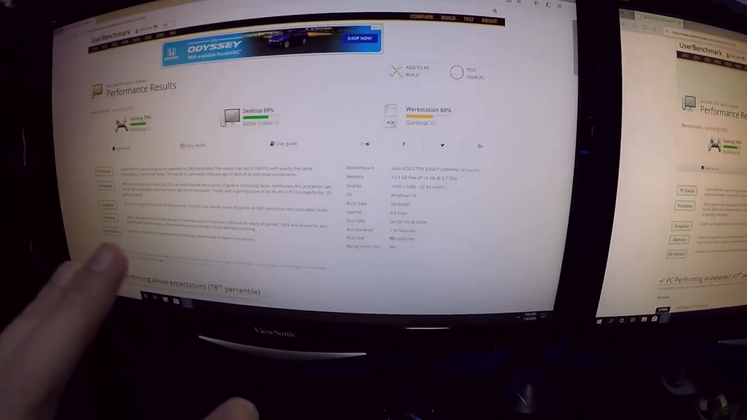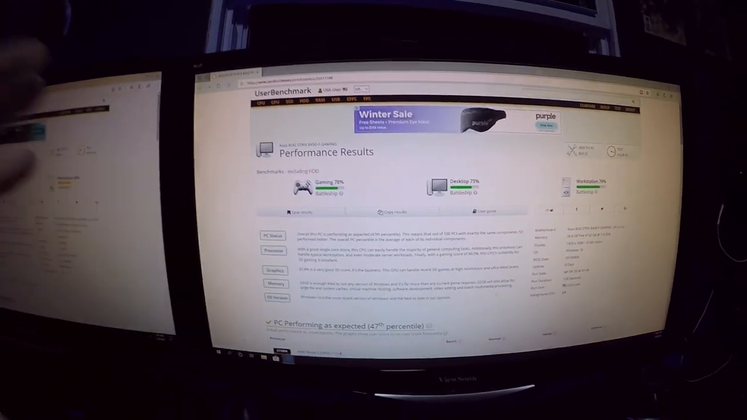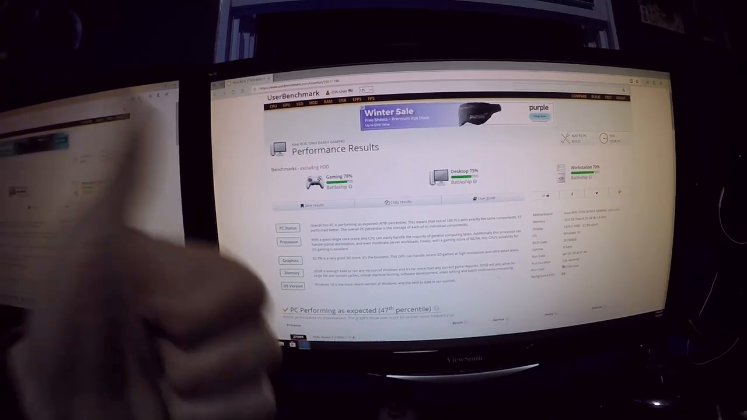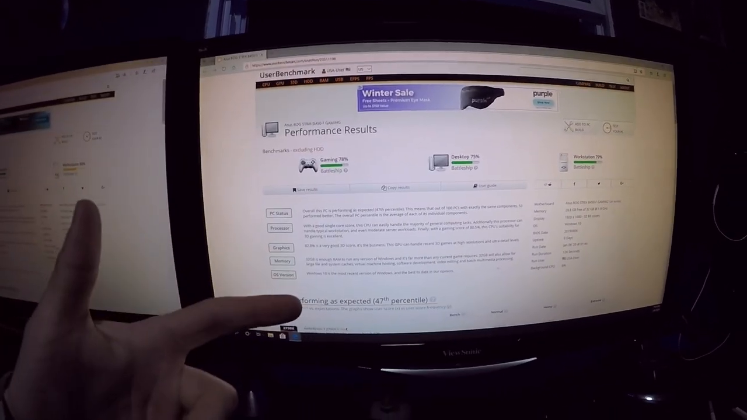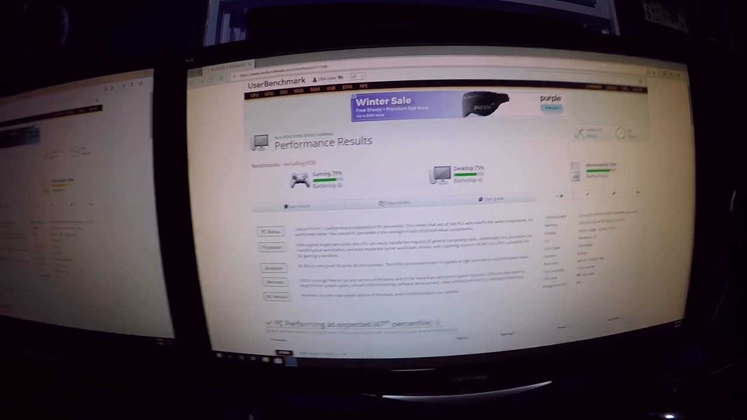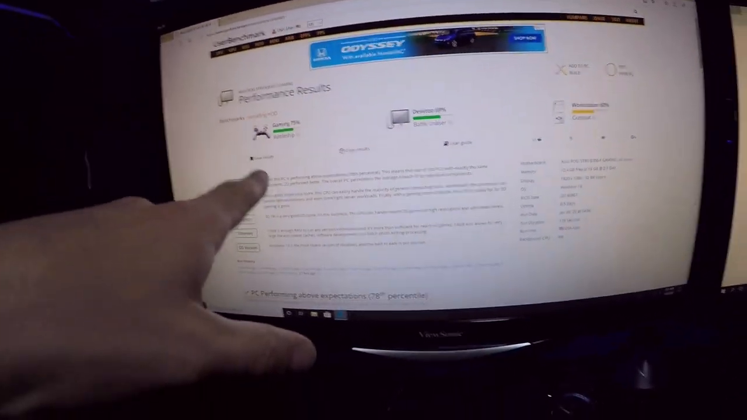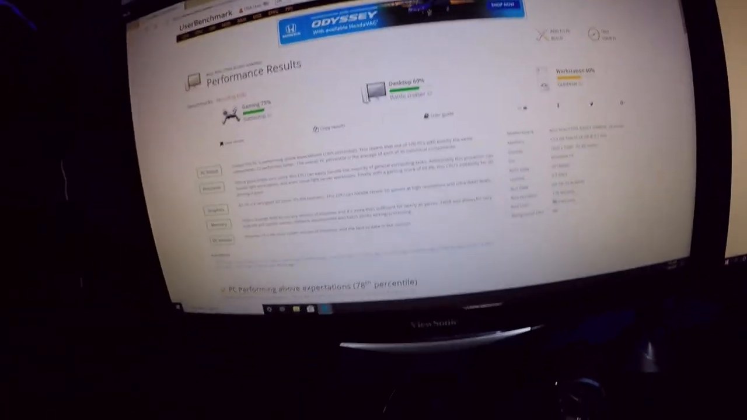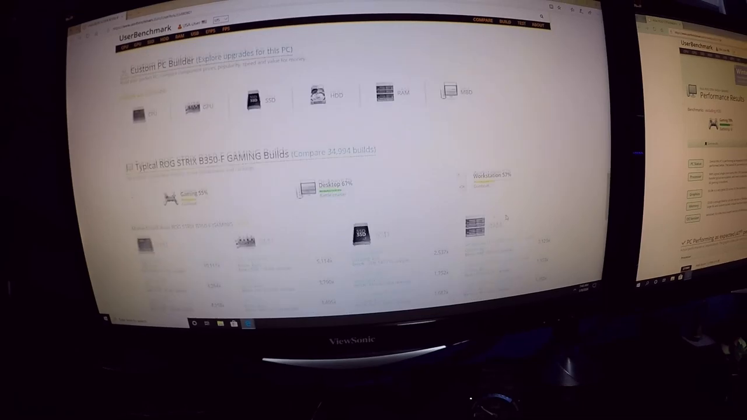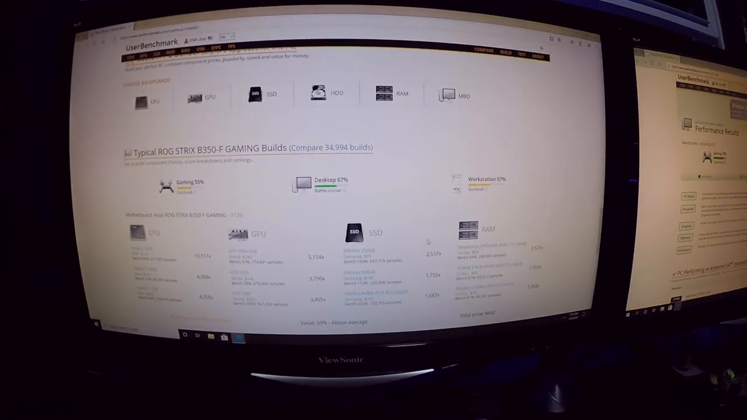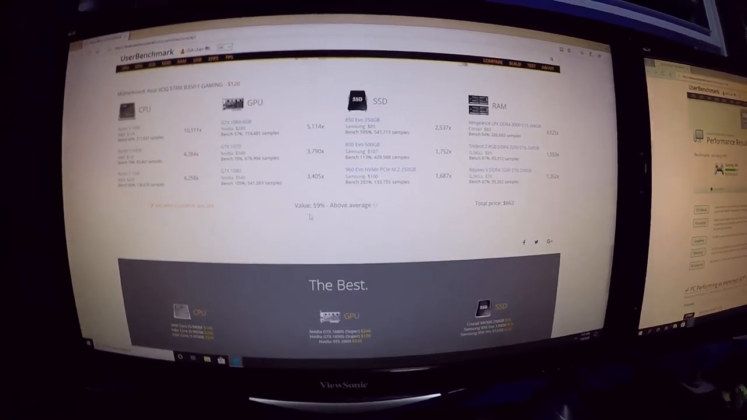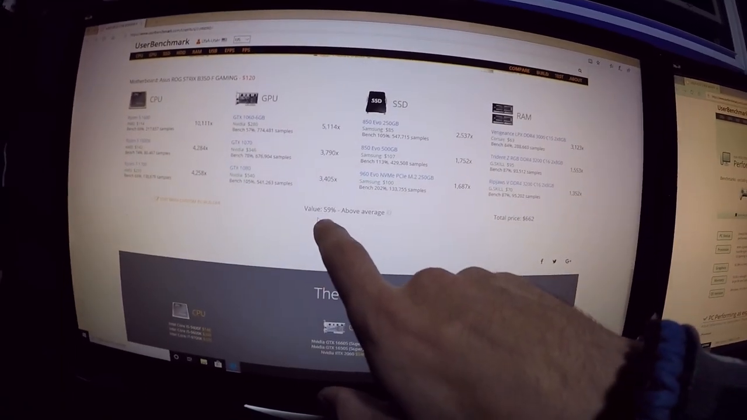Alrighty, same situation over here. It's just highly better. Now this is before overclocking. I haven't overclocked the CPU and I haven't overclocked the GPU. I just wanted to get a baseline reading. So there should be a total percentage of this. If you go down to the very bottom, it'll tell you your total percentage right there, the value, 59%. That's the value of the build.